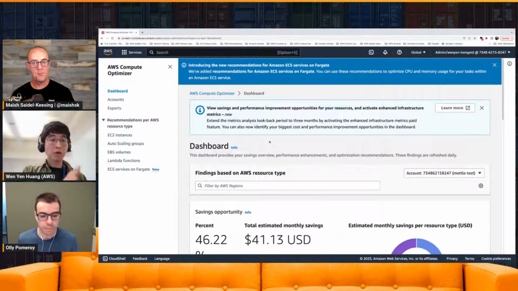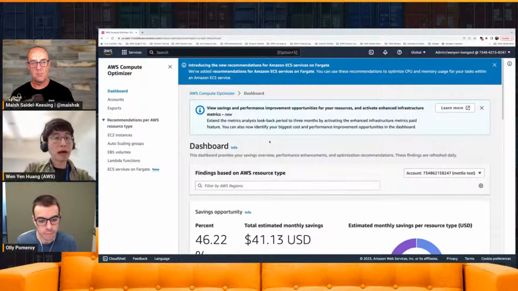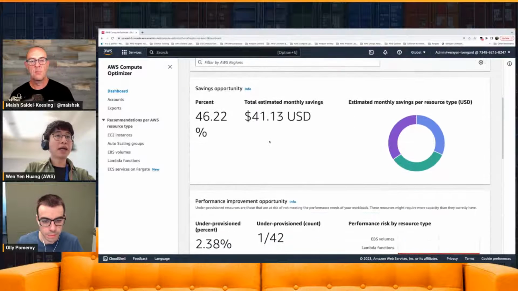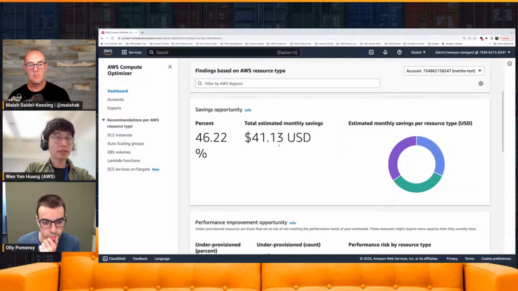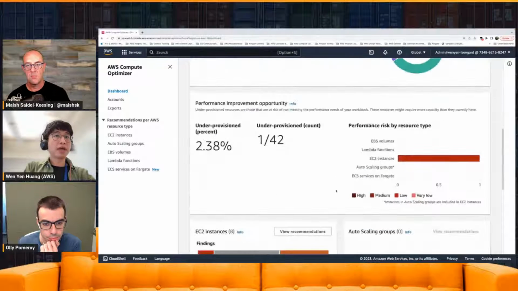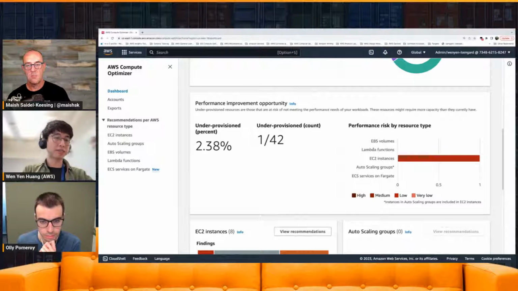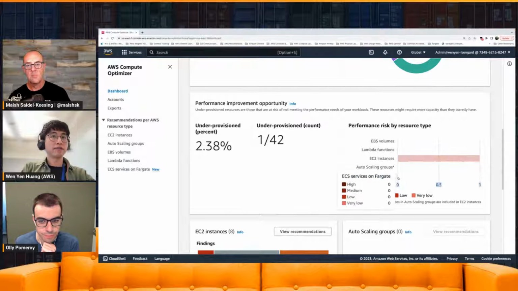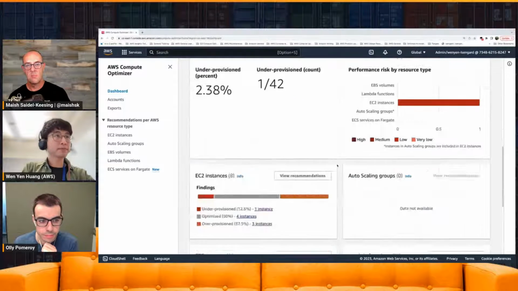I will rewind a little bit and show you the landing page of Compute Optimizer. We provide all of your saving opportunities over here and break it down by resource type. And you can also see how many of your resources are actually under performance risk. Performance risk basically means you need to upsize your resources. In this case, we don't have any ECS service on Fargate that needs to be upsized.